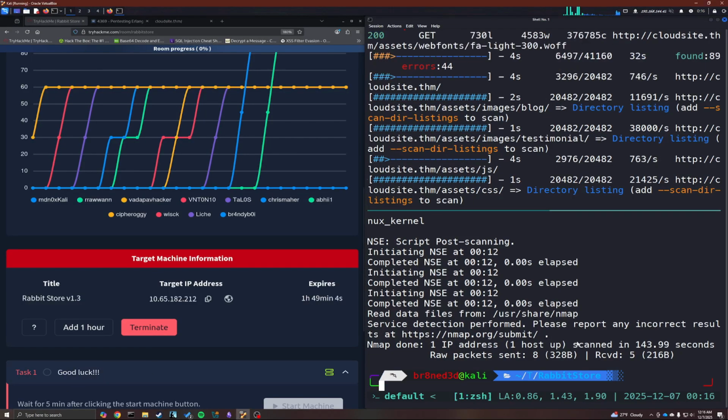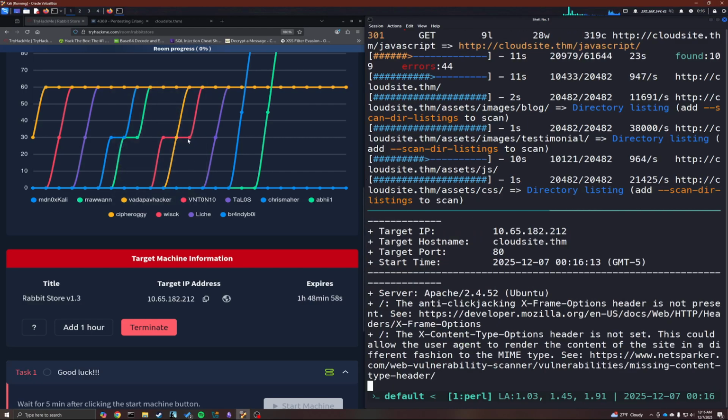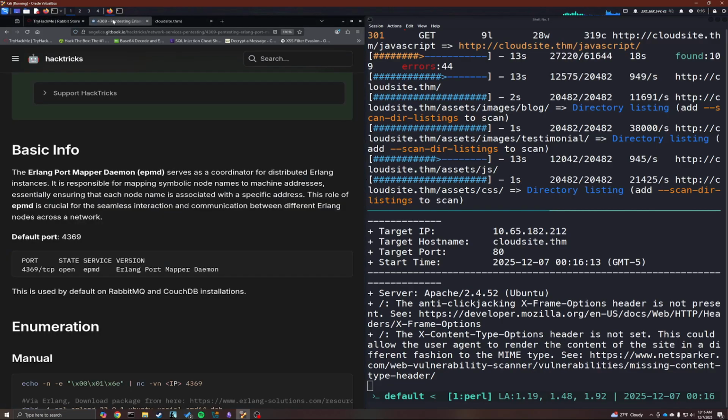Okay, I figured it out. Okay, so we're gonna run Nikto on cloudsite.thm. Alright, and I'm gonna have those running while I continue to read this stuff.